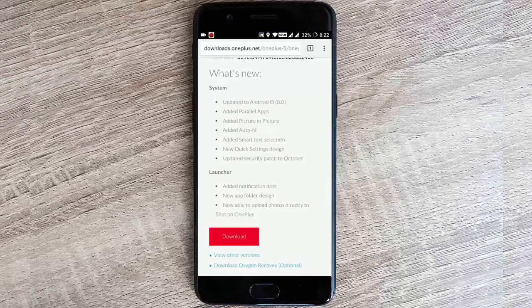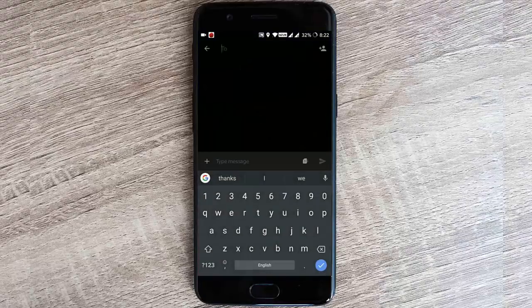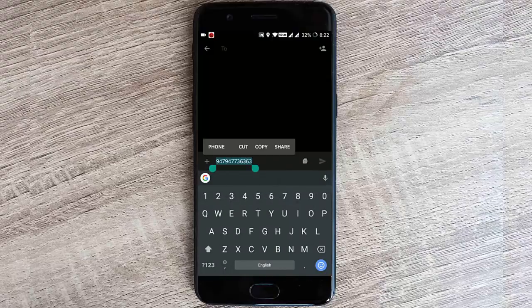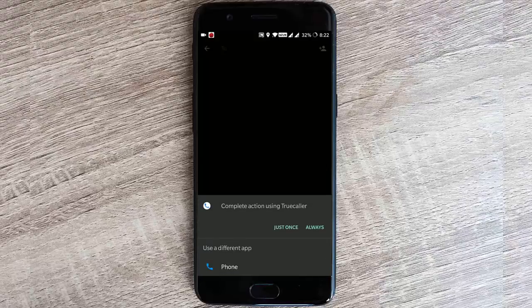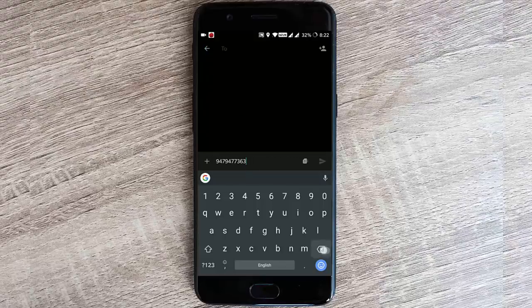Then we have this added smart text selection. Smart text selection means if you are typing something, for example, this looks like a phone number. So if you select it, it will show the phone app because that looks like a phone number. If I remove some part, then it's not a phone number, so it won't give any application to open.